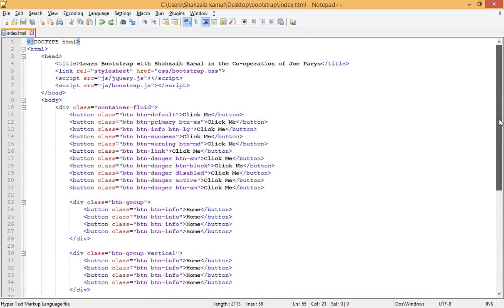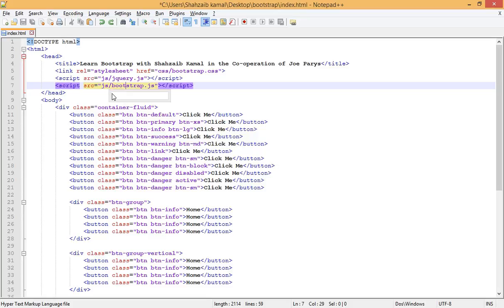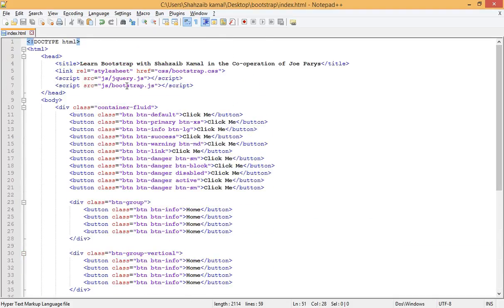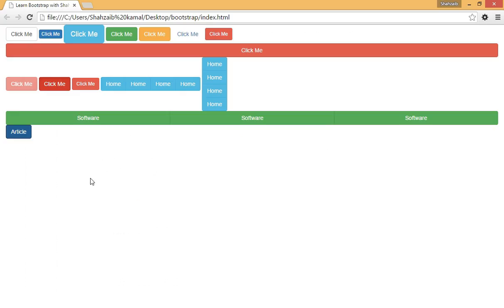I'm going to the top to check, and yes, the problem is the spelling of bootstrap.js is wrong. It is bootstrap.js. We have to use it, because the dropdown actually works from the bootstrap.js file, which actually needs jquery.js as well. So go to the browser and refresh again, and now when I click on the article, I'm getting the menu, which is the perfect thing I wanted.